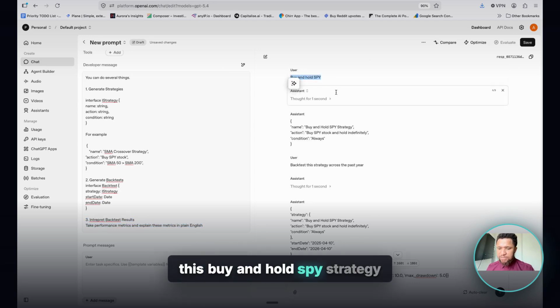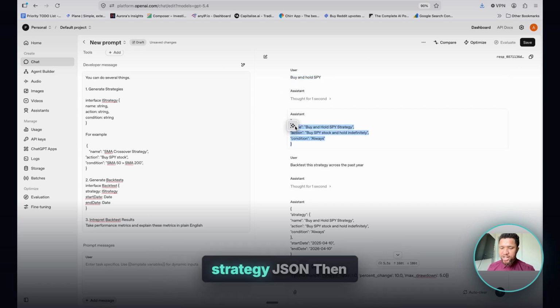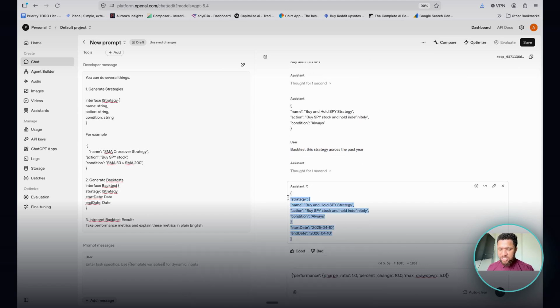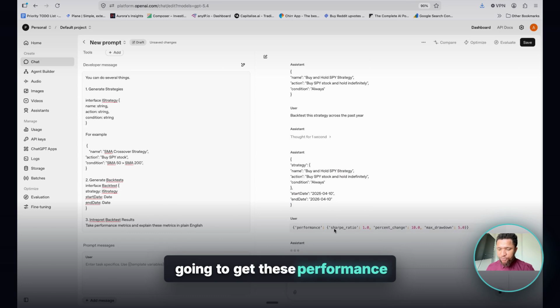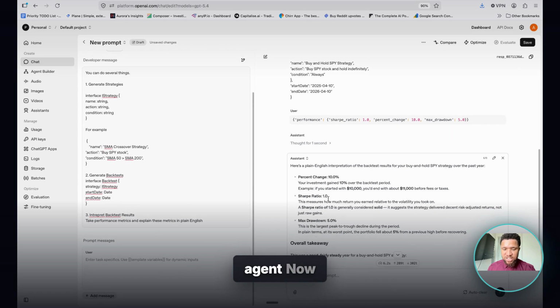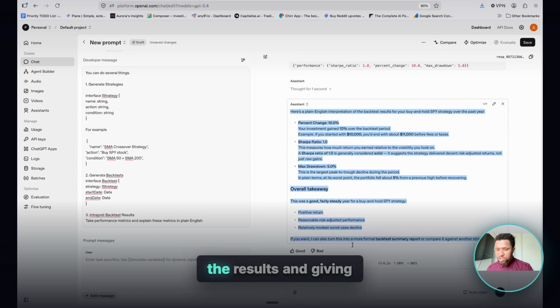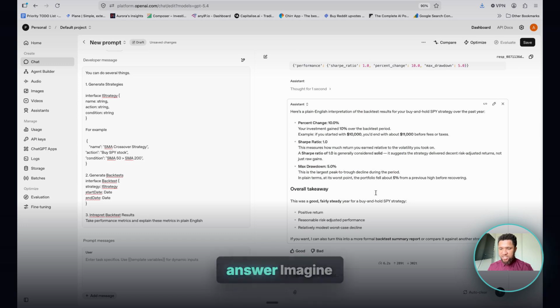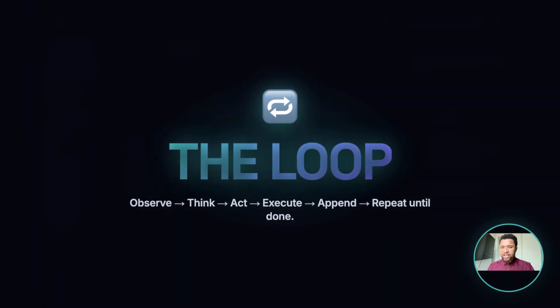So we have this buy and hold SPY strategy. The AI responds with this strategy JSON. Then we have this backtest command. The AI responds with this different JSON, which again, we're going to send to an API. We're going to get these performance results and we're going to feed it back into the AI agent. Now the AI is summarizing the results and giving us an answer. Imagine this loop done sort of by itself. That is what makes an AI agent agentic. And that's the key part of orchestration.